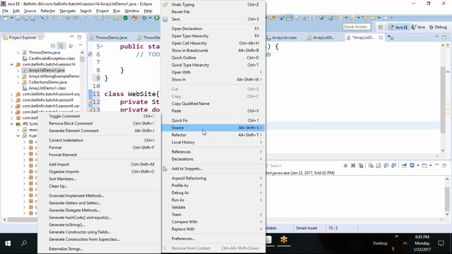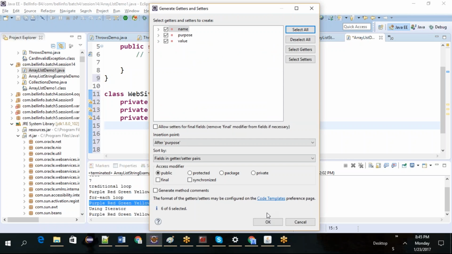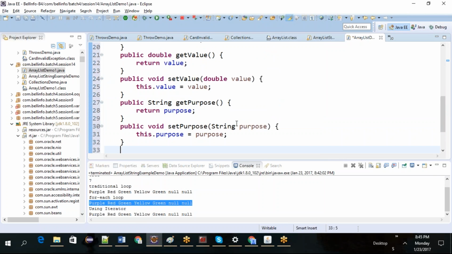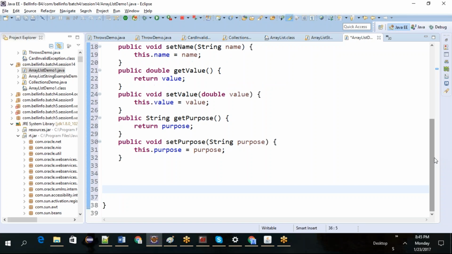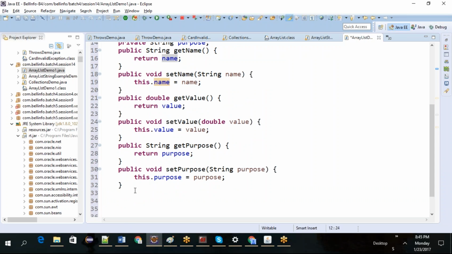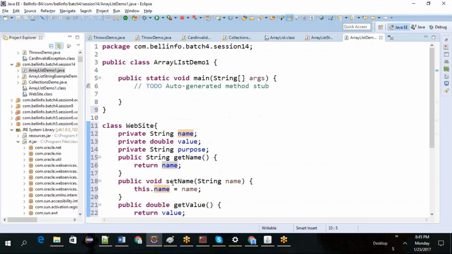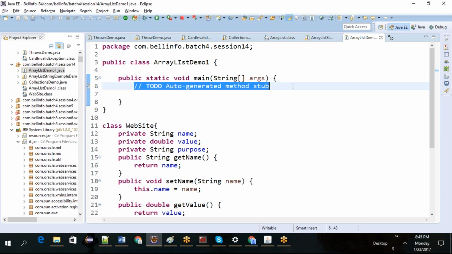So go to Source, simple way, Generate Getters and Setters. Select all. So all the setters and getters are selected and generated. When it asks for getName, this name is provided. When you try to set some value, this method is triggered and this value will be assigned. This value will get refreshed. Getting my point? So setters and getters. Okay, nice. So this is a simple website, and I'm going to add values.